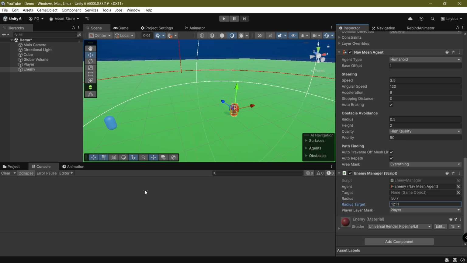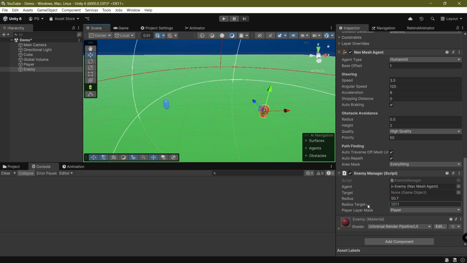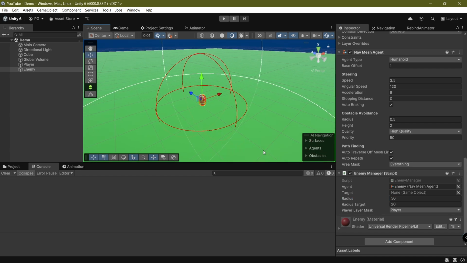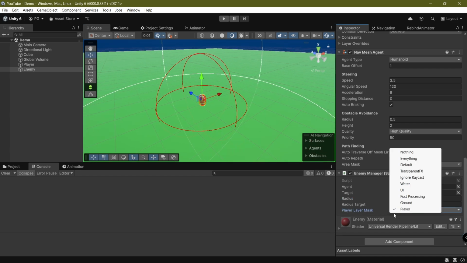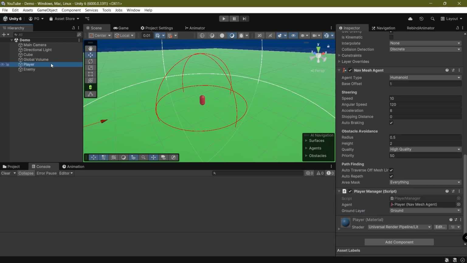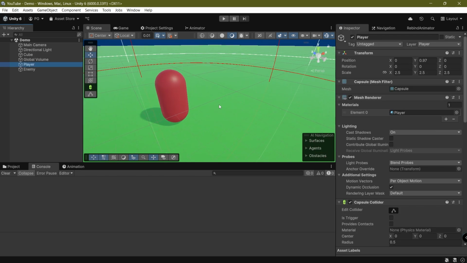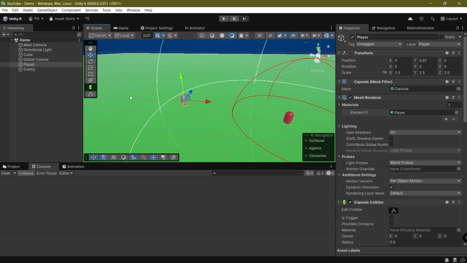So if we had it here, then it will see us, but we can decrease it if we want. So let's return them back to where they were, like so, and perhaps let's have it as 50. And then now we also have a player layer mask, which refers to which layer the player is currently on. So this is everything for the actual scene setup. Now let's go over to the coding side of things.